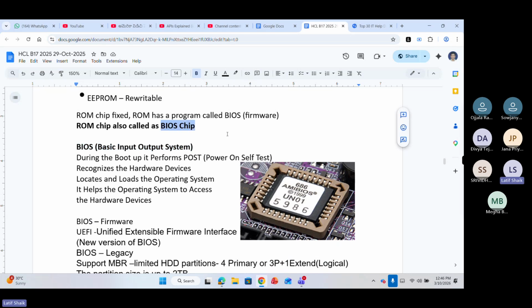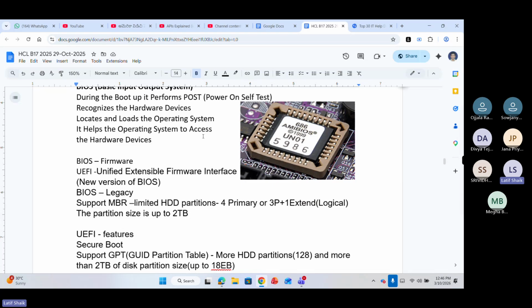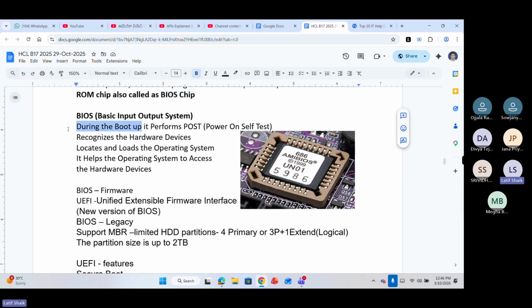The BIOS is firmware. BIOS helps your system to boot up. BIOS helps your system perform POST, power on self-test. BIOS recognizes hardware devices. BIOS helps your system to locate and load the operating system. These are the main important points about your BIOS.